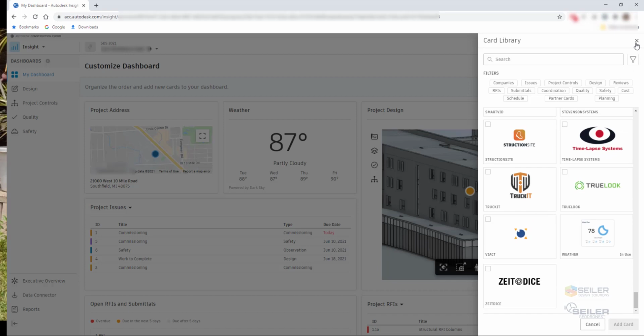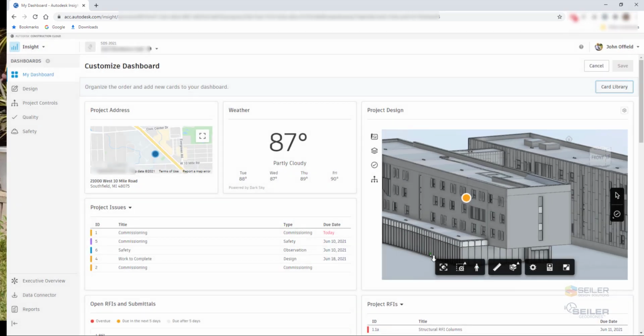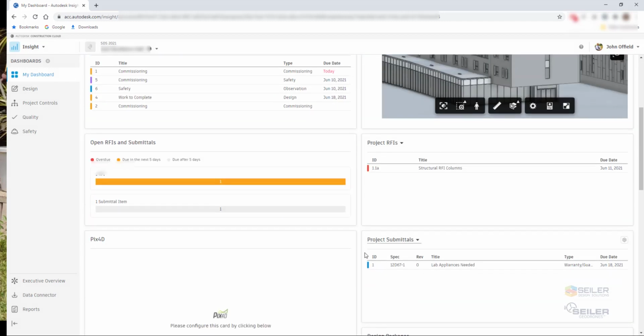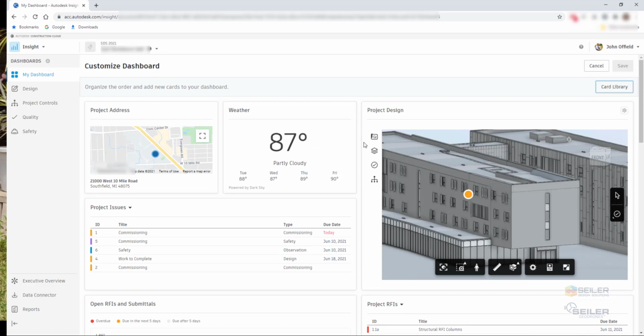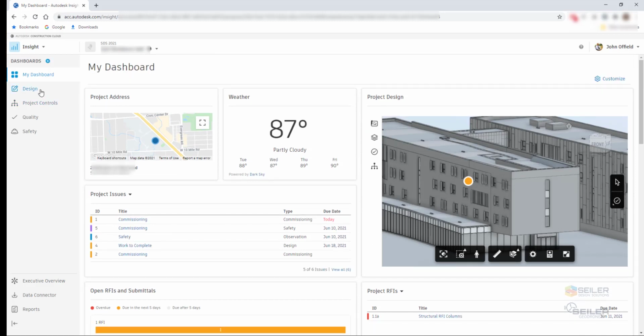So once you're done with that, you can hit Add Card and you'll be able to see this information show up right within your dashboard. So once you're done with that, you'll go ahead and save that out. But it's nice to be able to see all of the information here.